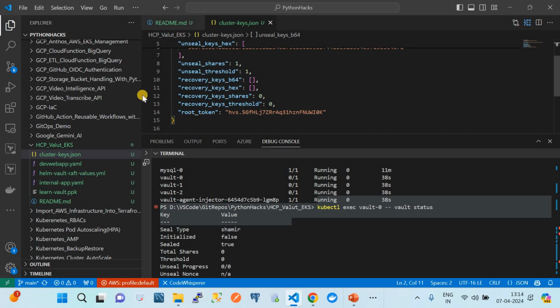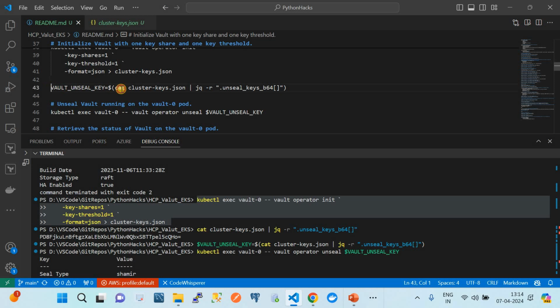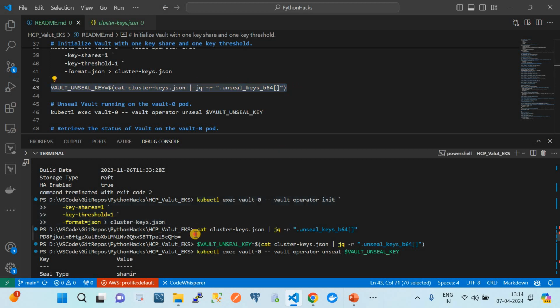So we need that information in a variable, and for that we are running the next commands. One is here, where you are setting the variable called vault unsealed key by running this command. Since this is Windows, I'm not using jq the usual way; I have installed jq on this Windows system. JQ basically does a regular expression search and gets that particular value from that file. Since I've installed the binary of jq, it is now running.